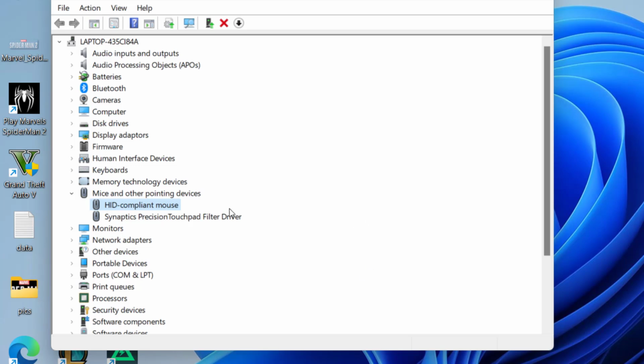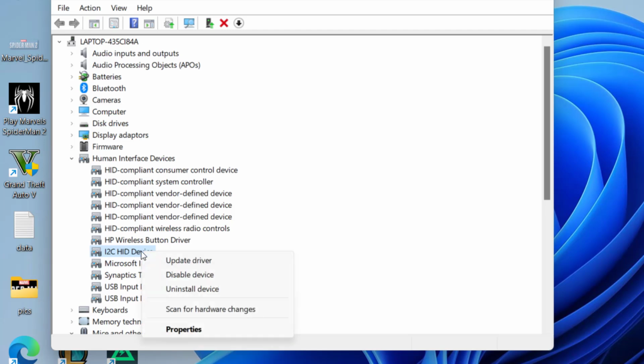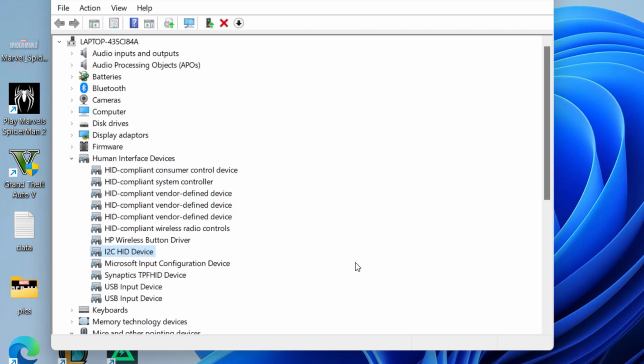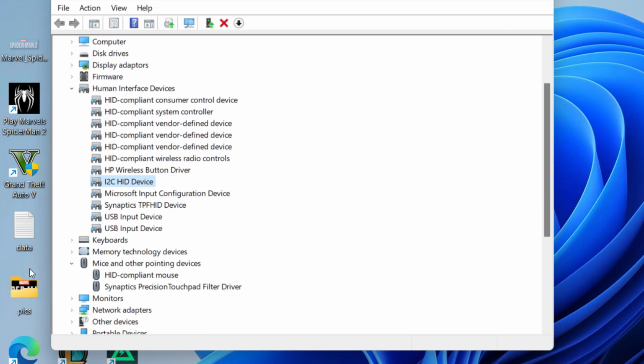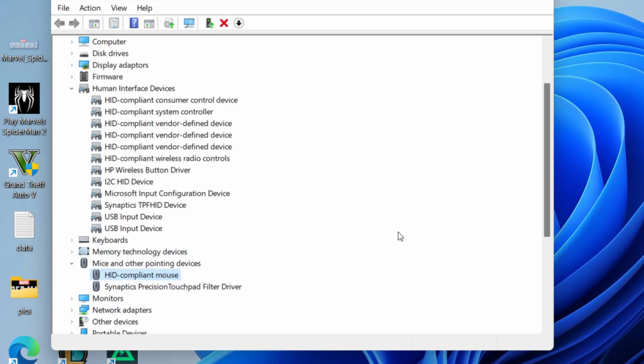Now if this fails to work out, in next step, right click on HID, right click on your I2C device and choose the option uninstall device. After uninstalling the device, go ahead and restart your PC. And in case of HID mouse, expand mice and HID, right click and choose the option uninstall. In both the scenarios, go ahead and restart your PC, and after restarting, the drivers will be automatically installed and in turn fix the issue of I2C HID device not working or with any error code 10.